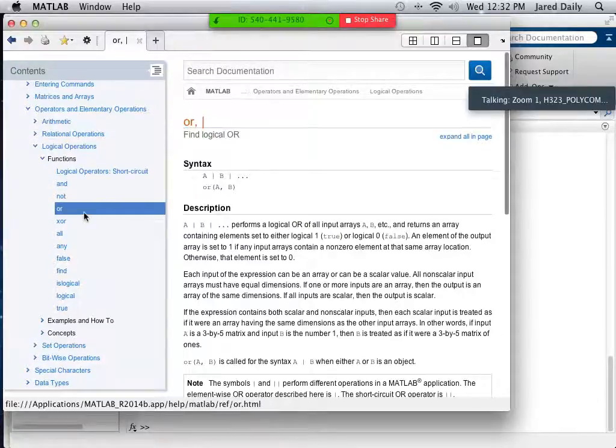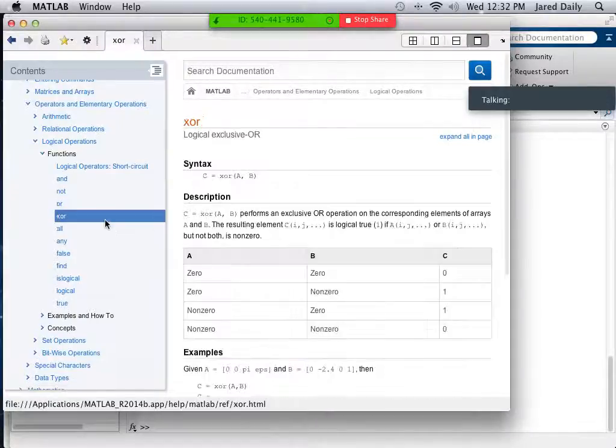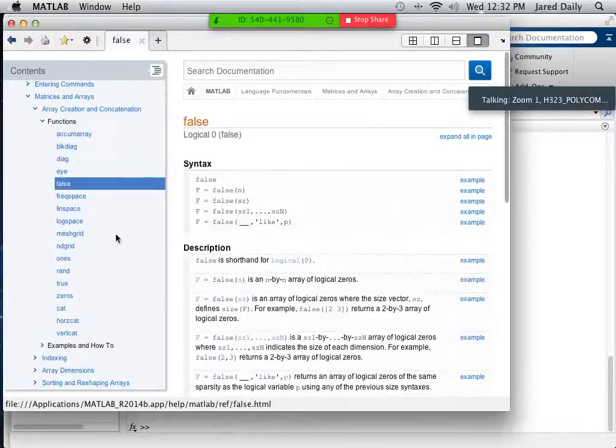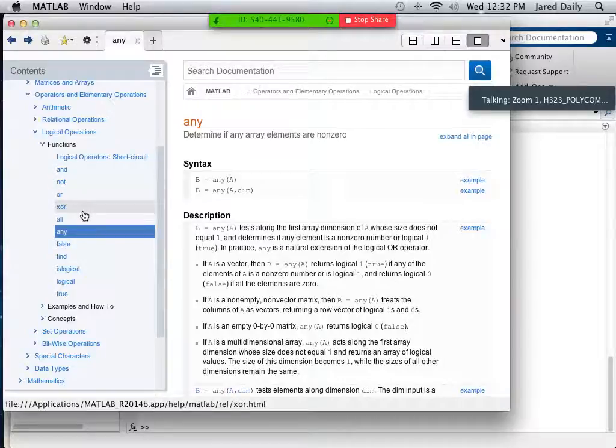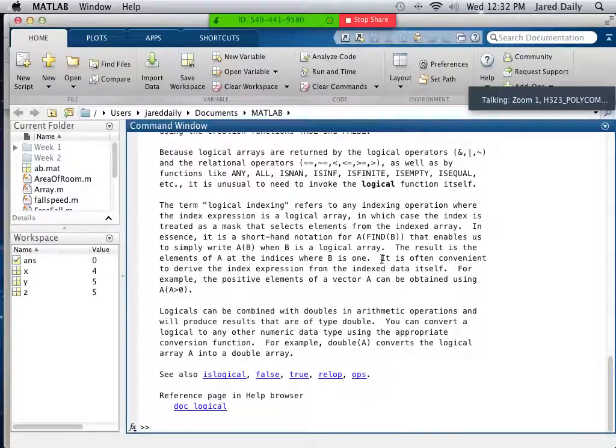We have the OR operator. So the OR, you can either use OR or you can use the straight up and down line. We have the logical exclusive OR, XOR, it's often called. We have all, any, false, find. There are quite a few other ones. We're only going to use really these top four for the most part. We won't use the other ones for now. So we have these operators, and let's go learn how to use these really quick.